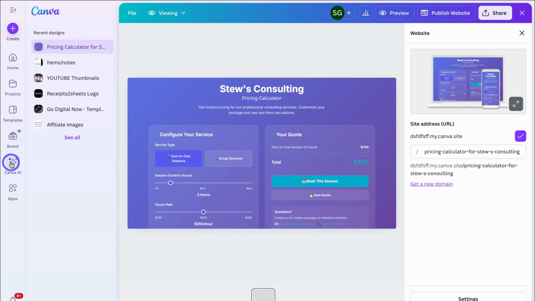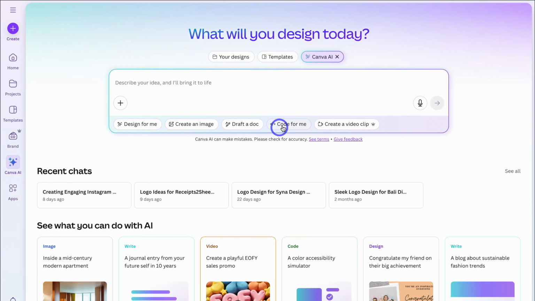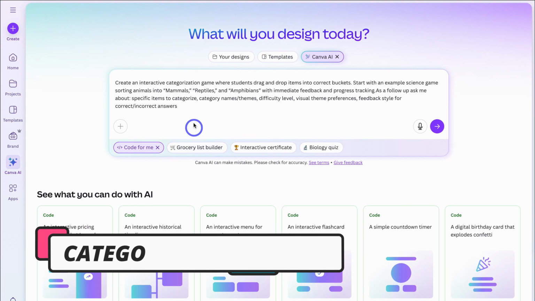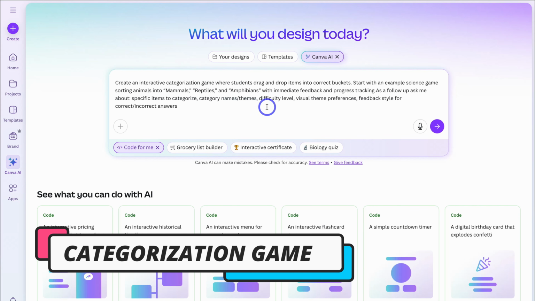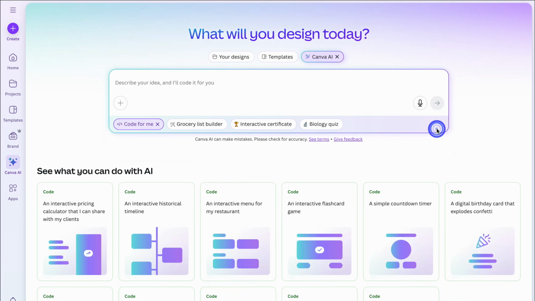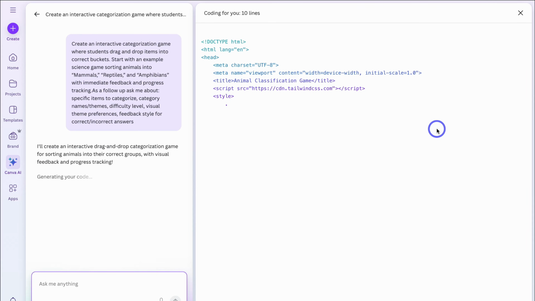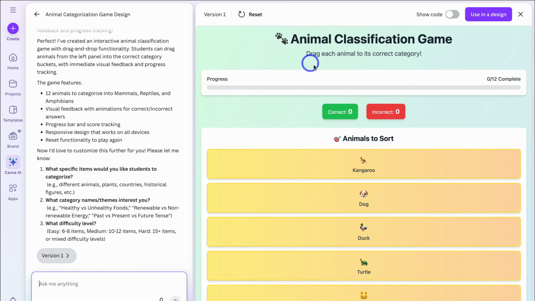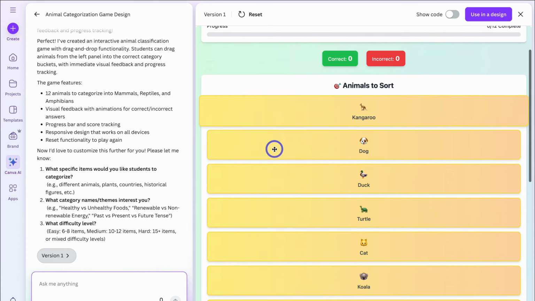Navigate back over to Canva AI and click on Code for Me. And let's navigate down and try this sorting activity for my class. Navigate up to the prompt, preview the prompt and make changes if you like, and then generate the code. Give Canva AI a moment to generate the code to create this tool, this game, and as you can see, this animal classification game has been generated. We have a progress bar over here, and then we have animals to sort.